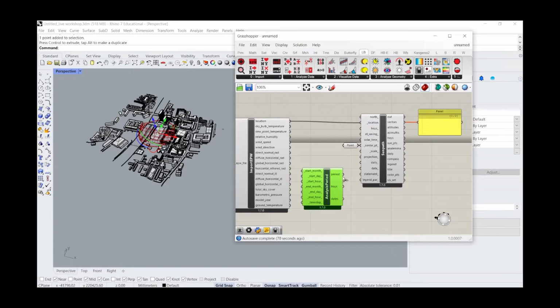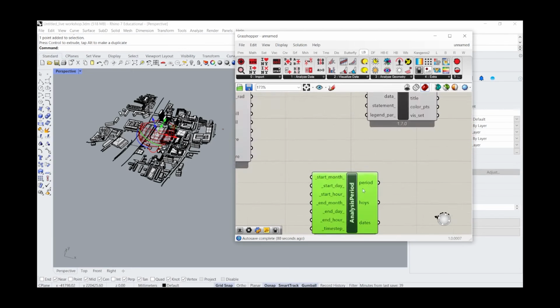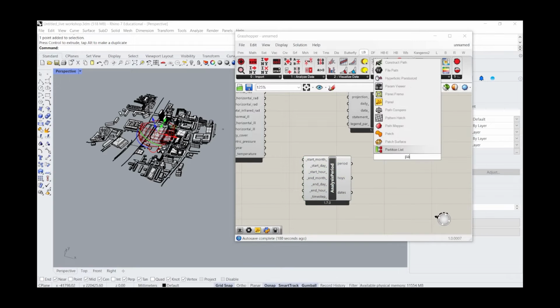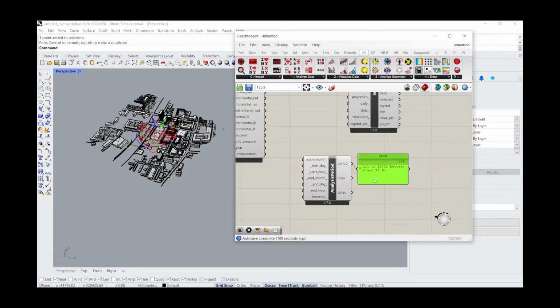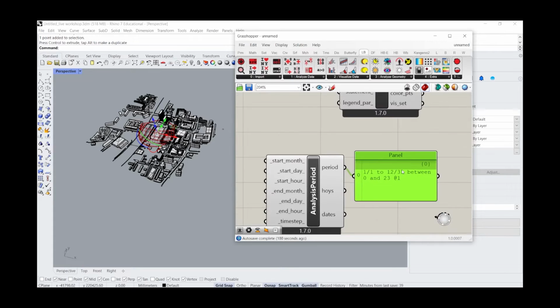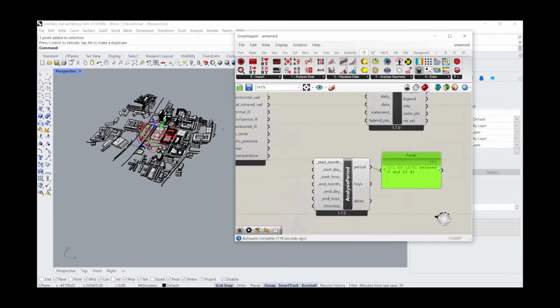So, hour of the year, we can filter it using this one called analysis period. Analysis period, as is indicated in the name, is a period. Yeah. So let's say we want to analyze from March, so start month is March, which is 3. And you realize it's already gray, so it's already running. If I have a panel here, I want to show you quickly. It says 1/1 to 12/31, so from the 1st of January to the 31st of December. This is our analysis period, right?